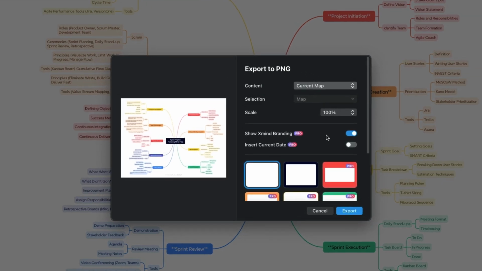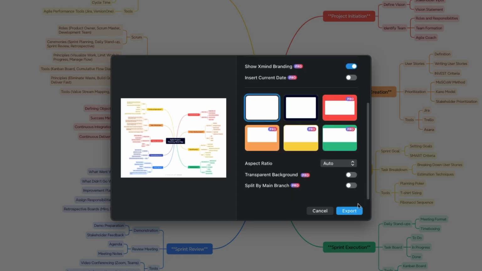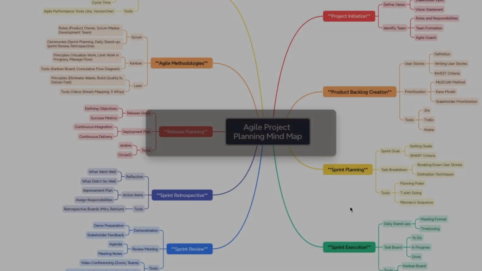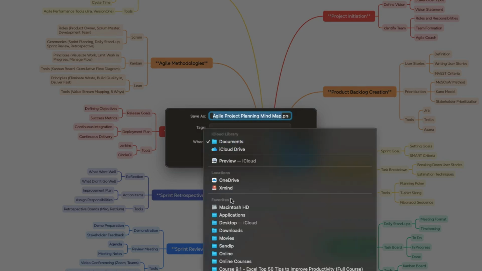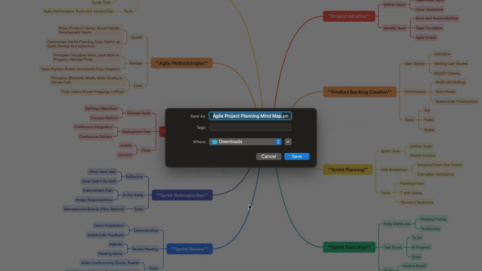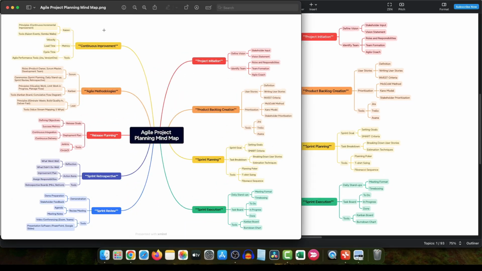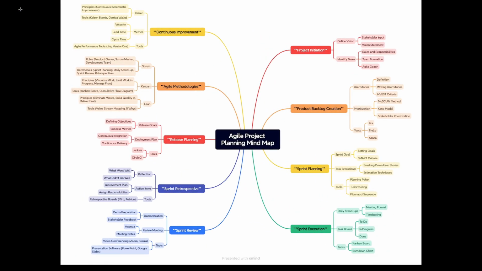We'll not be able to disable this Xmind branding considering we are using the free plan, and we only click on export. So if you are looking for a transparent background and other branding to be removed, then you need to go for a pro plan. I'll click on export for now, and this is exporting our PNG, and this is asking where it will save. I'll show one folder here, and then I'll click on save. Now this is the exported PNG file for our use.